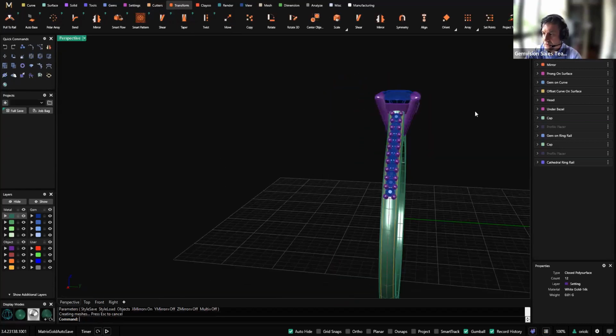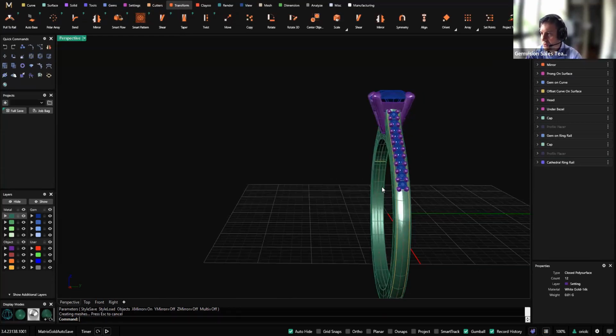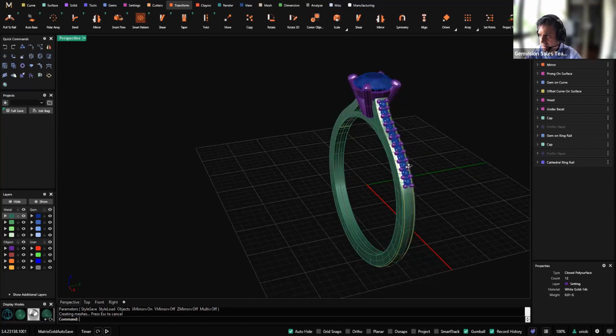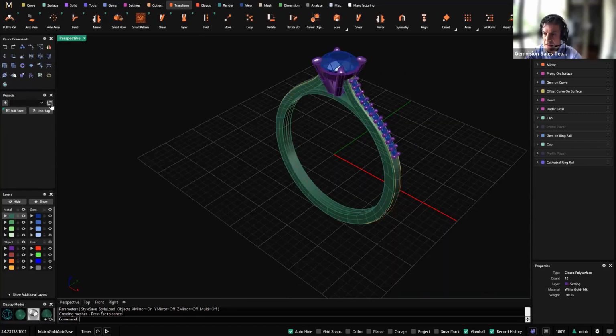All right, so probably if I had to add prongs on this gemstone curve, I wouldn't use the prongs on surface. I would use the prong placer. That would be faster. But just to show you the hotkeys that we have added to the prongs on surface, I thought that this would be a good example.